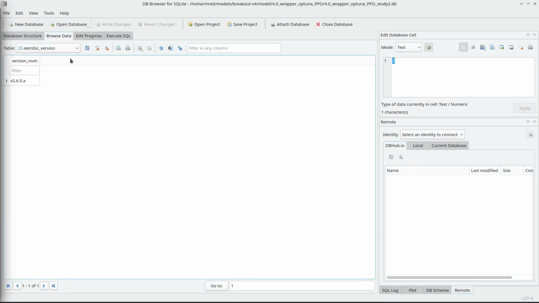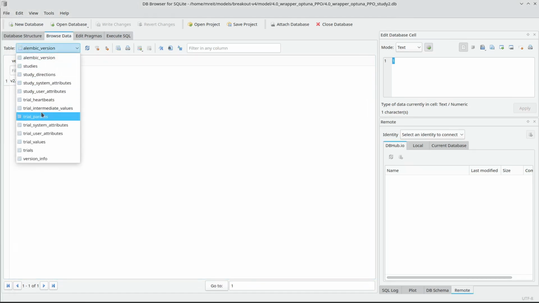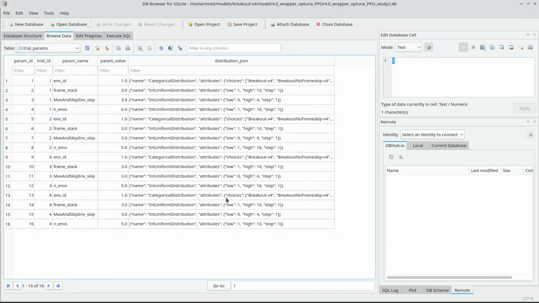In the database for study 2, let's open the trial parameters. And we are comparing the parameter values for the trial IDs 2, 3, and 4. And we see it's 1335, 1335, 1335. So what happened is we just reran different trials but with exactly the same parameters.